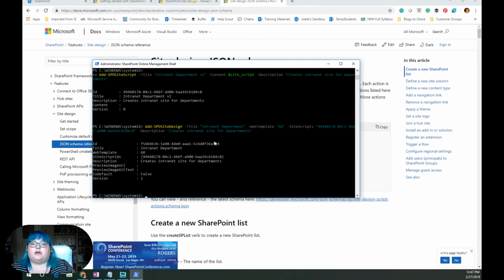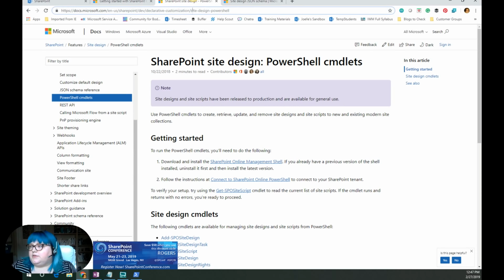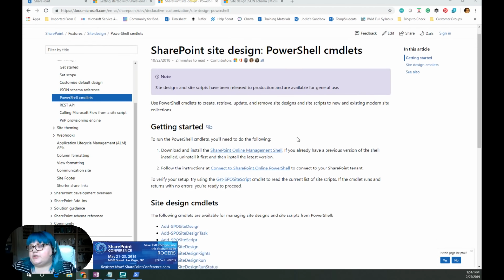So now here's something I want to say. You're done for this part. You've actually created the site design. We can go out there, we can use it. But what I would recommend is grabbing the ID here, because if you ever need to remove this, you're going to need this ID. And of course, you can run commands to get all the SPO site designs and then get your IDs that way. But it might just be helpful to keep those just so you don't have to do that.